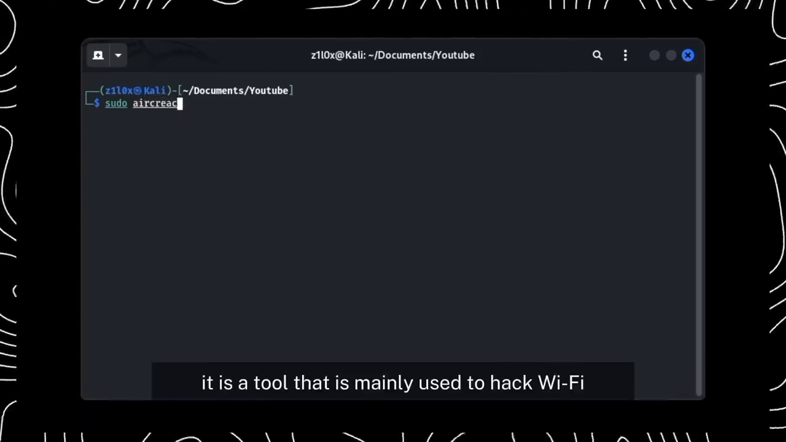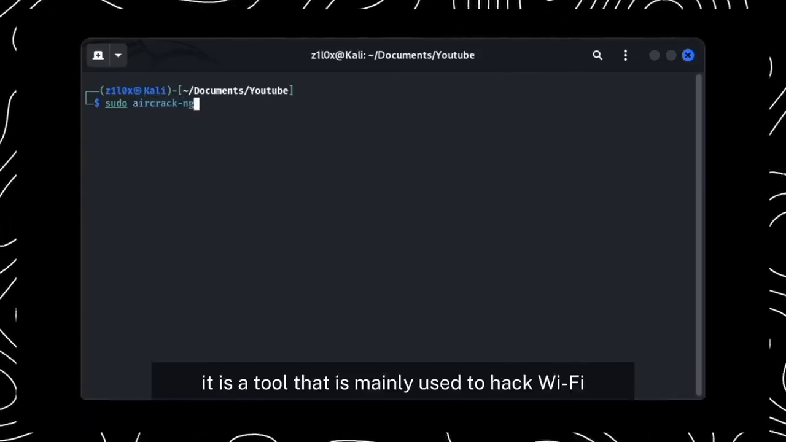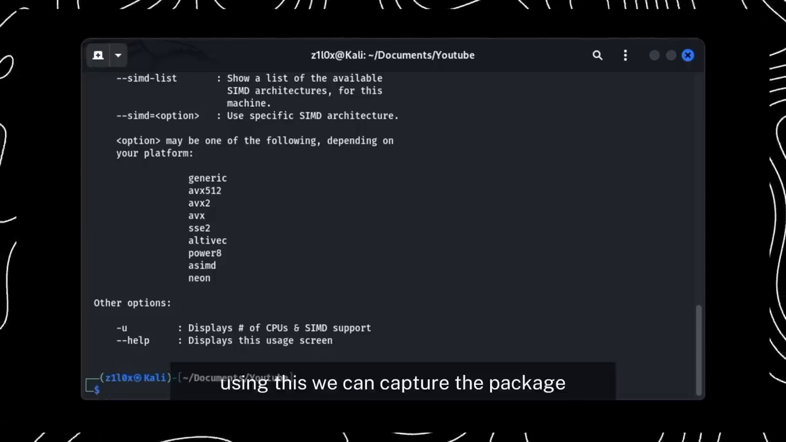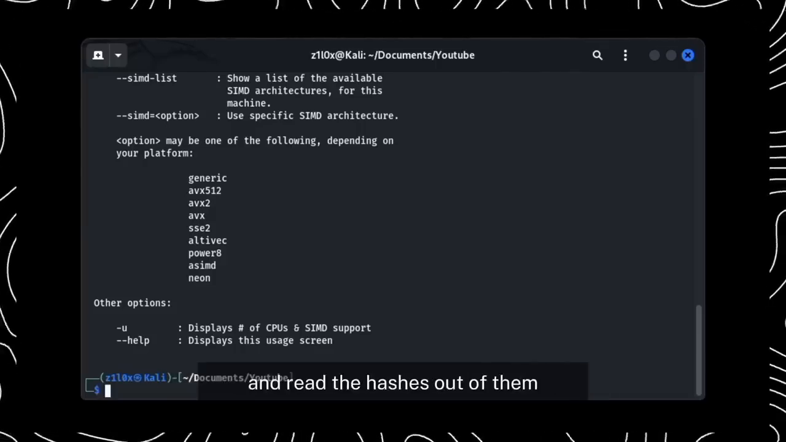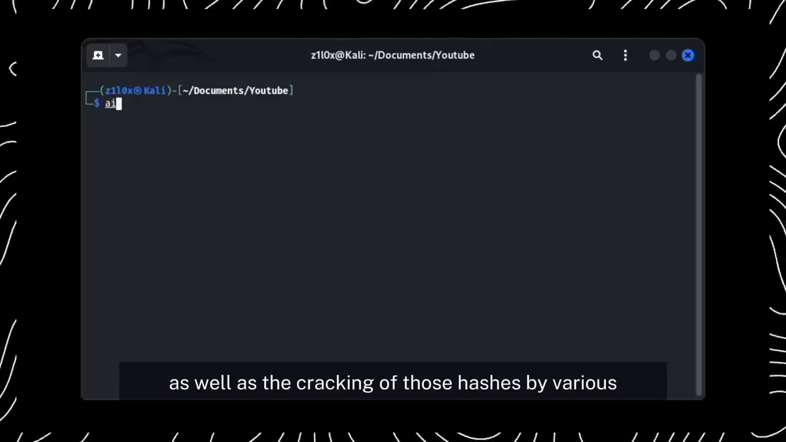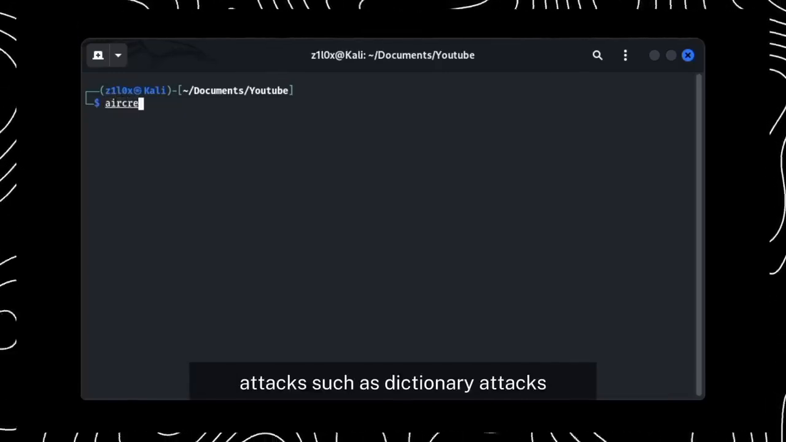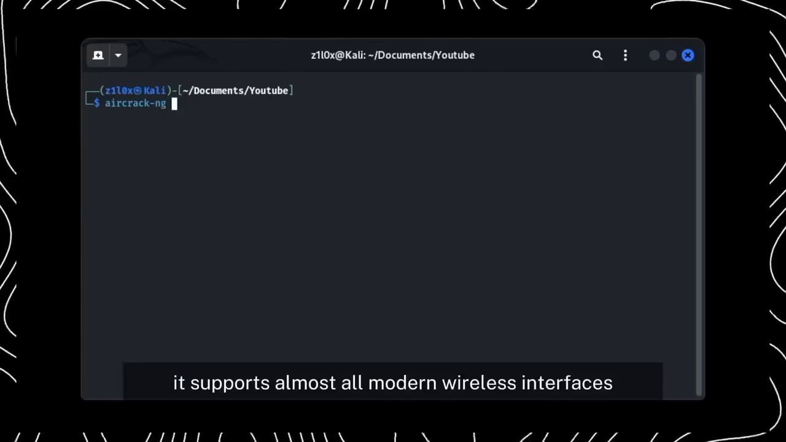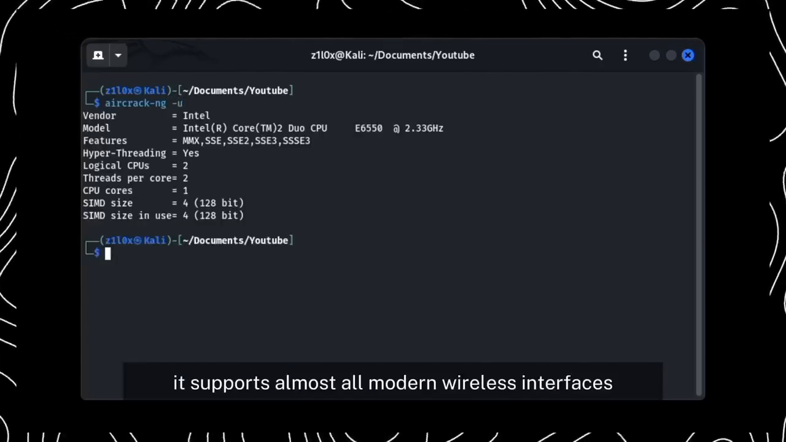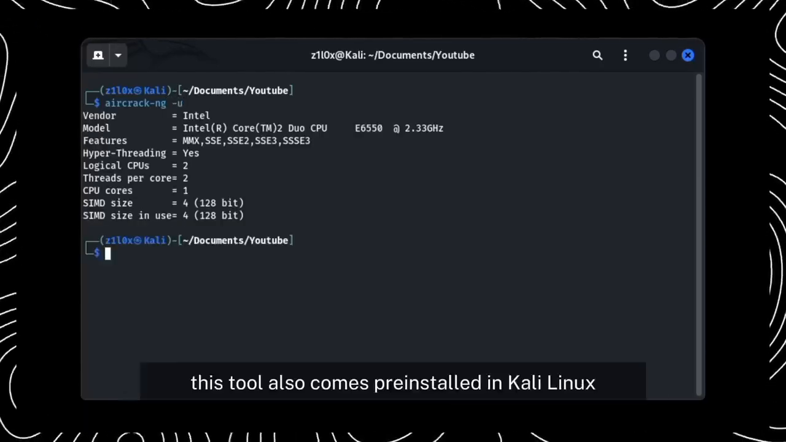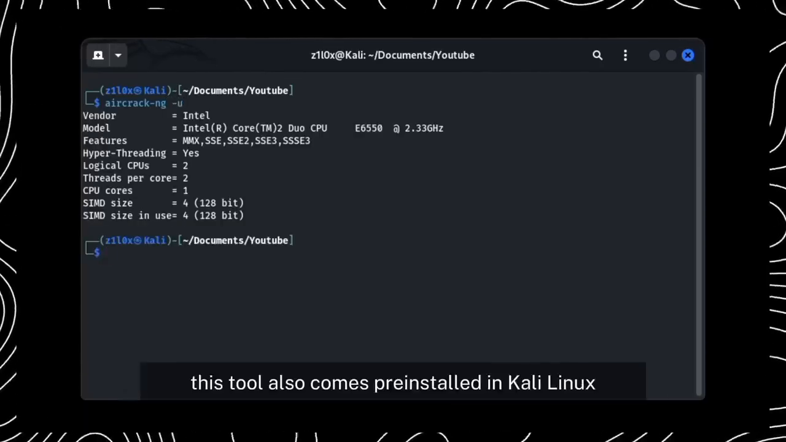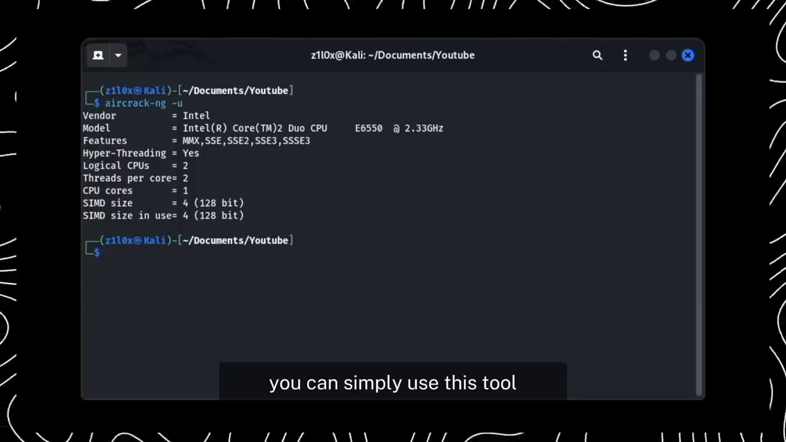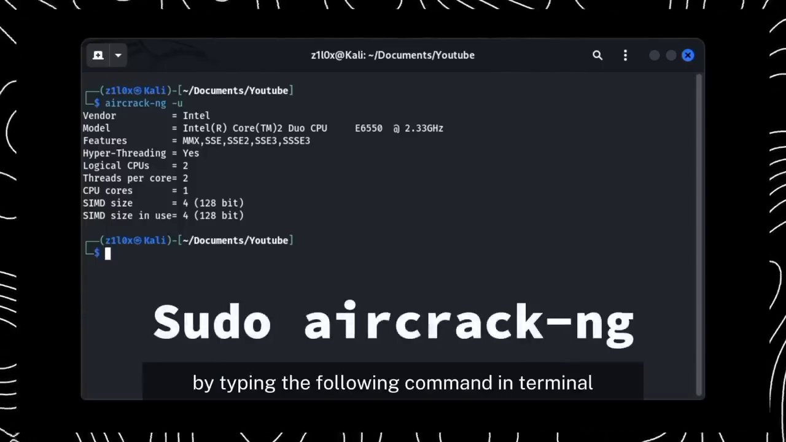It is a tool that is mainly used to hack Wi-Fi. Using this, we can capture the packets and read the hashes out of them, as well as crack those hashes by various attacks such as dictionary attacks. It supports almost all modern wireless interfaces. This tool also comes pre-installed in Kali Linux. You can simply use this tool by typing the following command in the terminal.